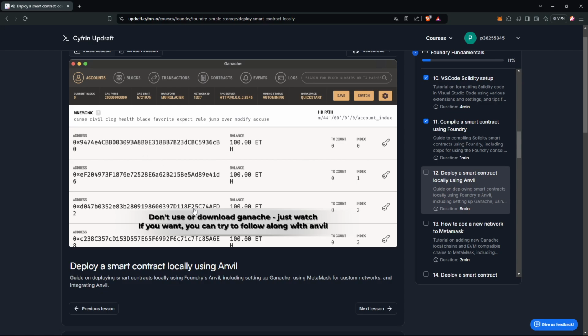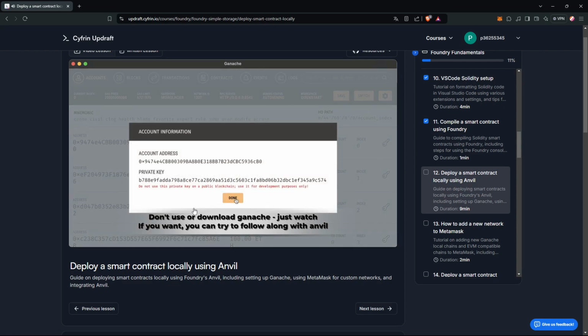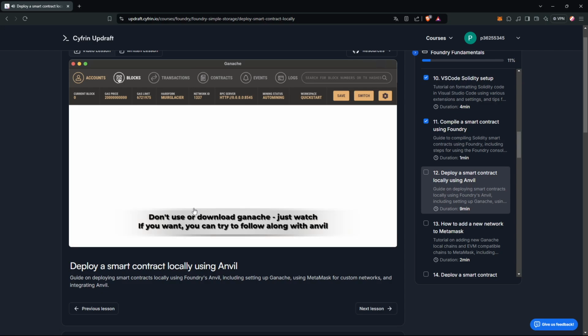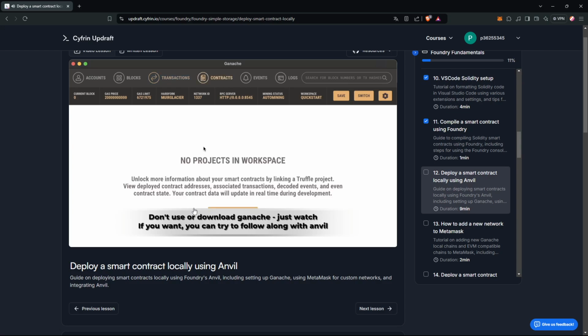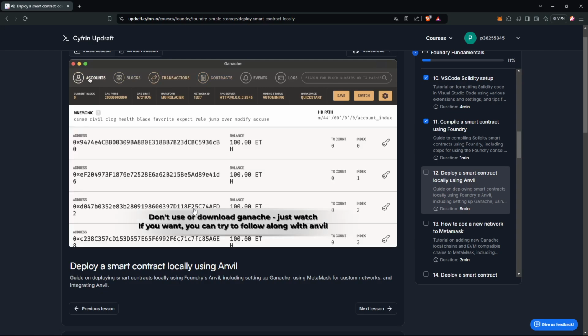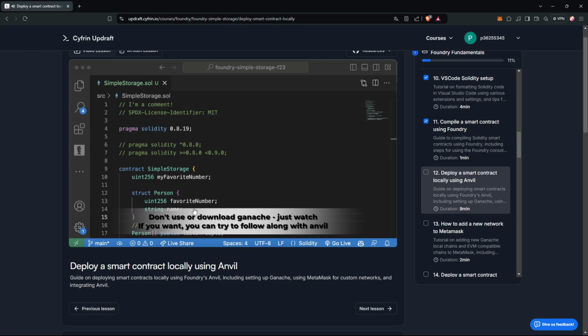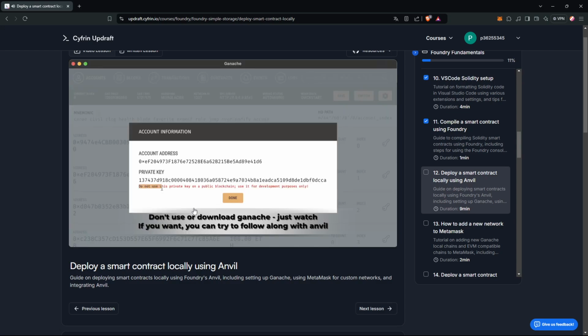Same as Anvil and same as Remix, we get some addresses. Each of them has balances. They come with some dummy private keys and dummy addresses and the likes. What's nice about this is that we can see the blocks, we can see different transactions, and if we're working with Truffle, we can see contracts. We're not going to work with Truffle though, but these are going to be very helpful for us to view stuff. Additionally, we're not going to use Ganache again in the future. So if you have trouble setting up with it, don't worry, just use Anvil. I'm going to use it to show you what's going on. Remember though, don't use these private keys on a public blockchain. It's for development purposes only, because everyone knows these private keys because they're dummy private keys.